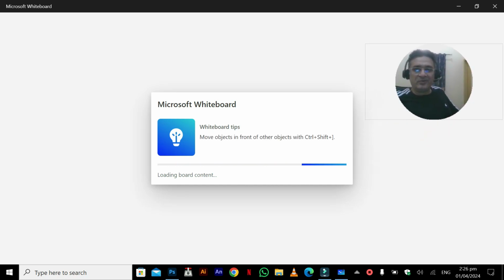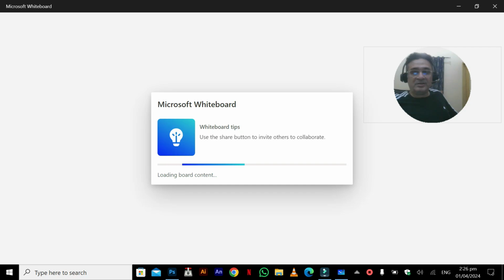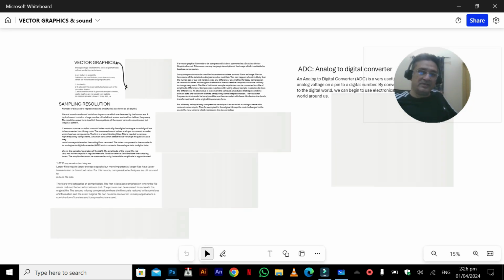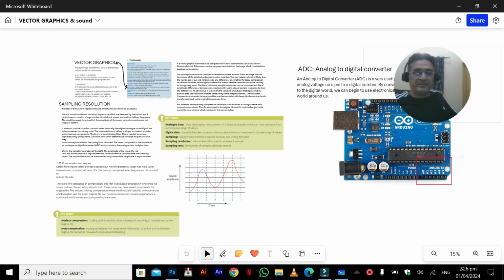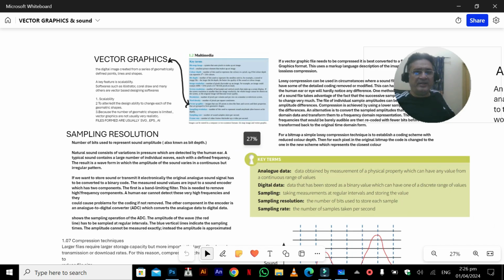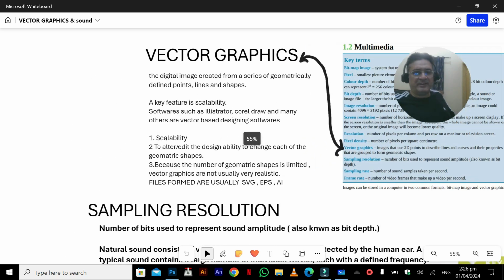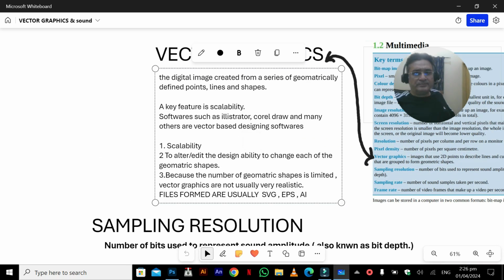I have also created notes for studying what these are. So for in-depth knowledge, if you want to continue, you can read, because you have to read. Without reading, you can't learn anything. Vector graphic. These are digital images created from a series of geometrically defined points, lines and shapes. The key feature is scalability.